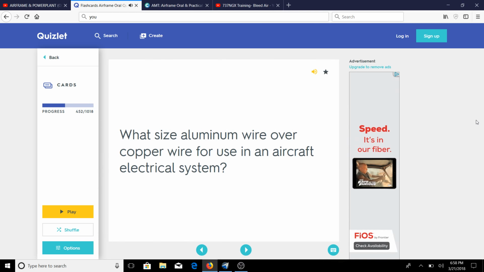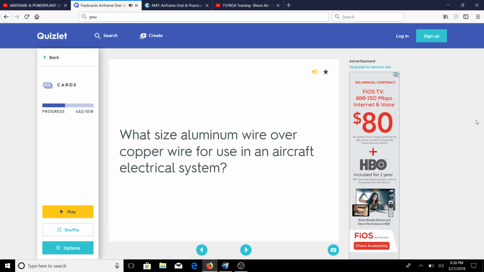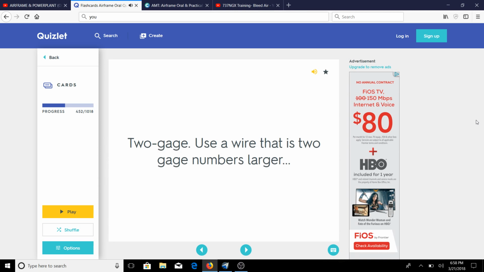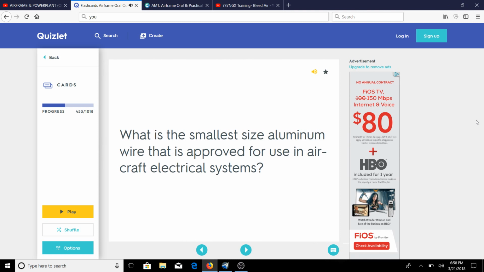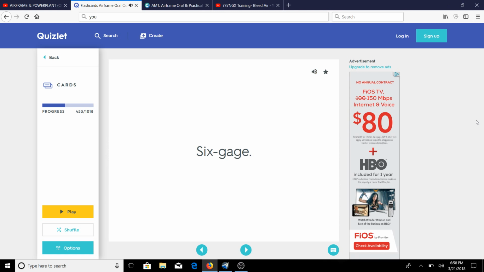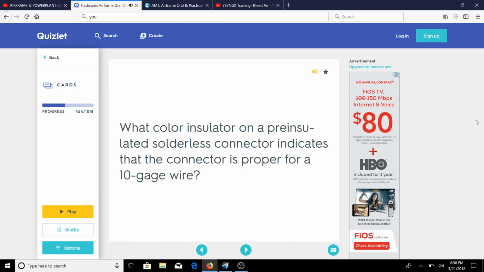What size aluminum wire should be used to replace copper wire in an aircraft electrical system? 2-gauge. Use a wire that is 2-gauge numbers larger. What is the smallest size aluminum wire that is approved for use in aircraft electrical systems? 6-gauge. What color insulator on a preinsulated solderless connector indicates that the connector is proper for a 10-gauge wire?